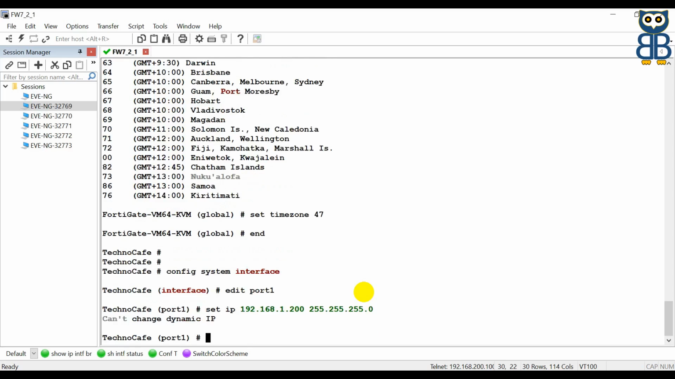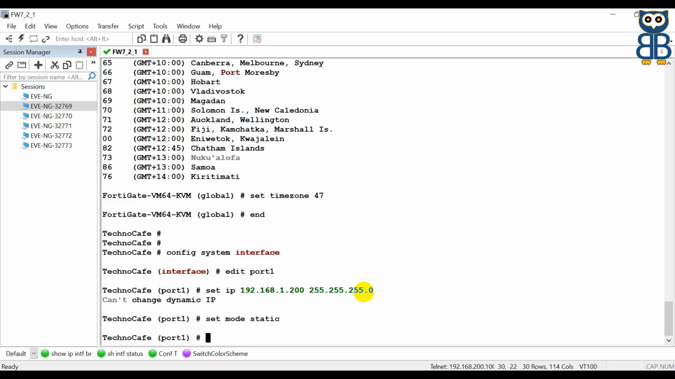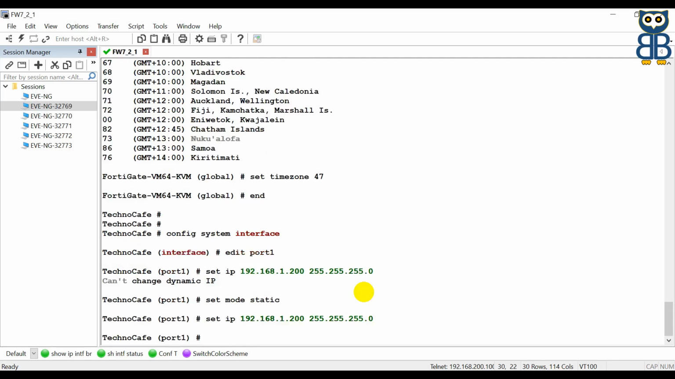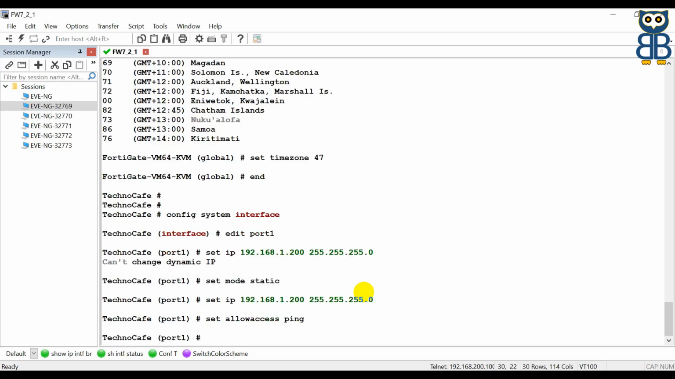So I'm pretty sure it will not accept the IP address because it has some settings that need to be changed. It says cannot change the dynamic IP. Okay, let's change this setting from dynamic to static. So the command is set mode static and now you can assign the IP address on it. That's it. Now what we need to do is allow a service on this interface. So the command is set allowaccess and I'm going to allow only ping. So when someone from the outside tries to access this IP address, the user will get a response from the firewall.